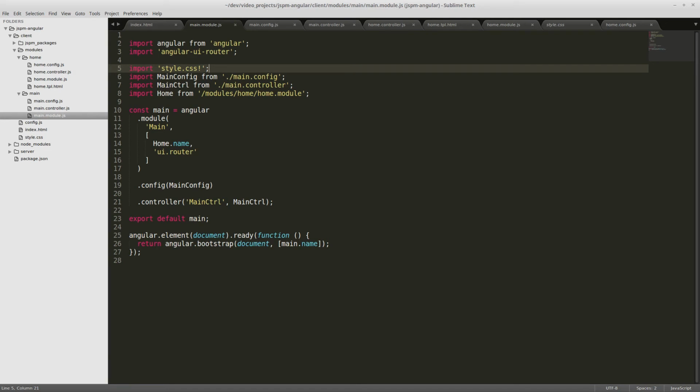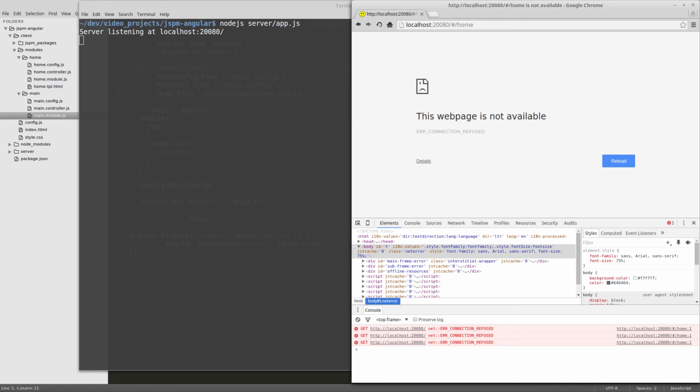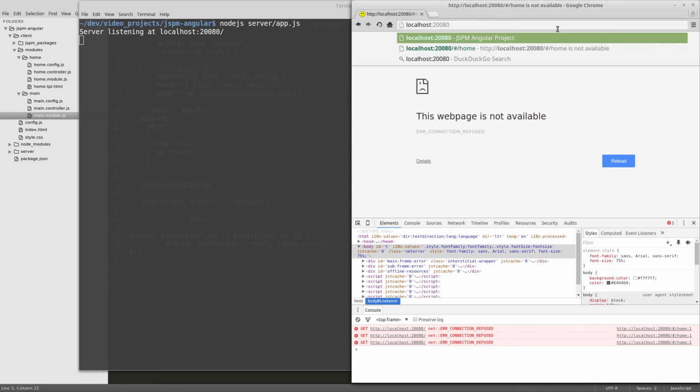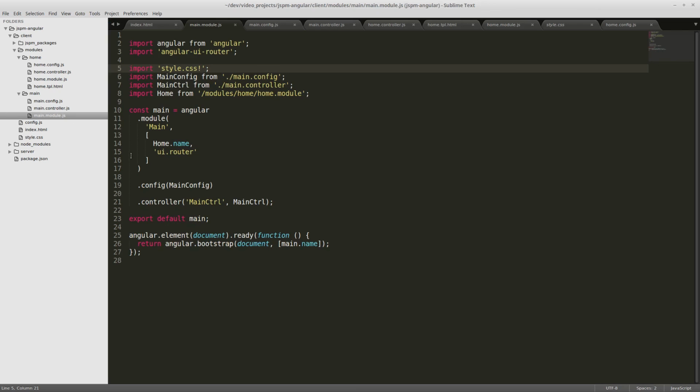So now we can start our server and check out our results. We're going to load our page at localhost 20,080, and there you go. It redirected us to the home URL and loaded our home module for us. No errors. Everything looks good. All right. That is a basic Angular project set up with JSPM.